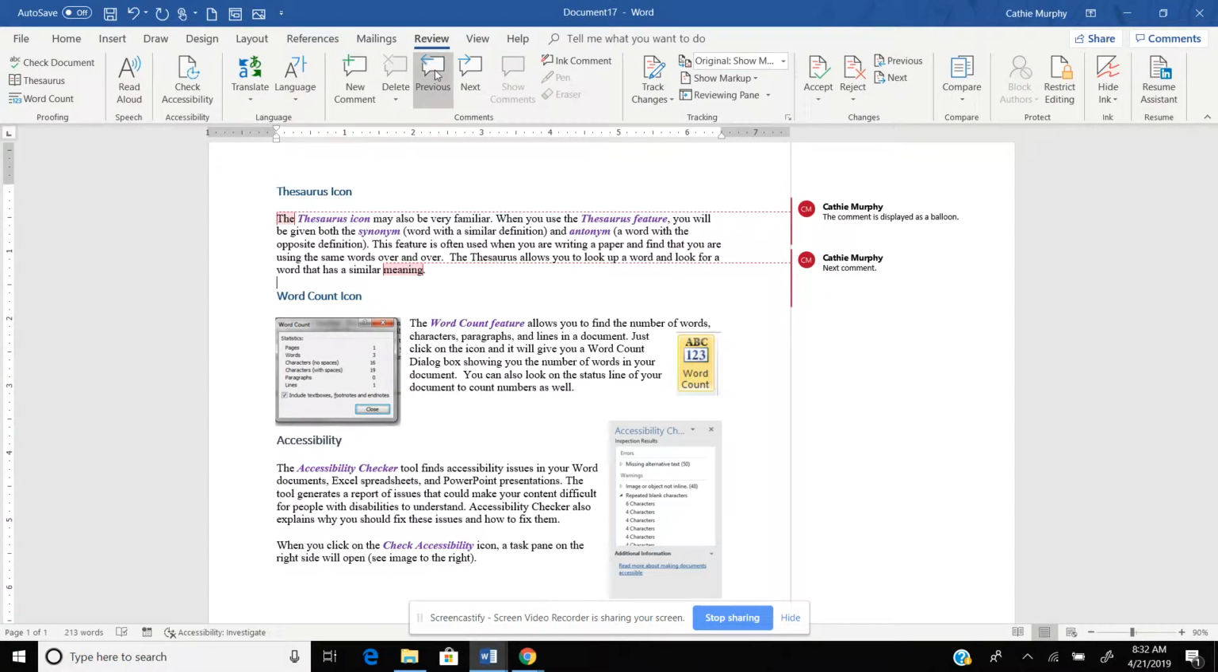If I go up to previous and click on it, it'll take me to the previous comment. Otherwise, it's going to take me to the next comment. And notice that I can reply to that comment or resolve it. Resolve largely means that I'm going to correct the situation, and so it resolves itself.